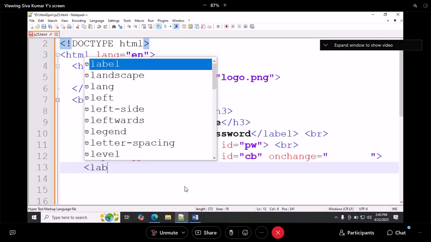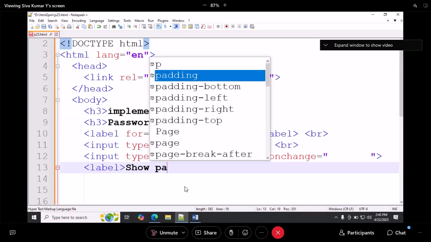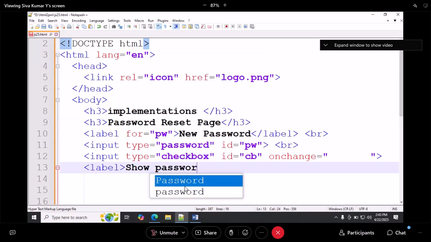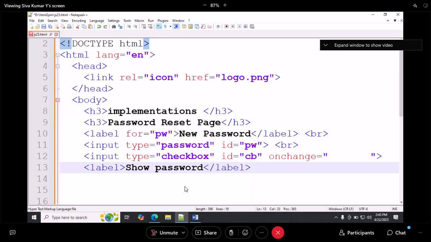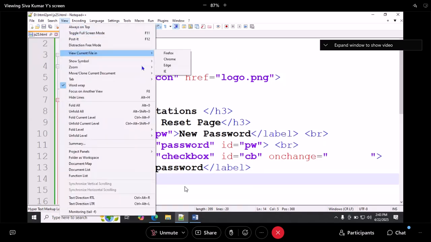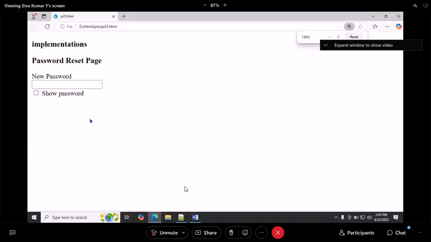And opposite one label. So the label heading is show password. Check it once, what we designed up to now. We are typing password here. When I click on this checkbox, the password is displayed normally. Again, when I check this one, the data is hidden. This is the general process.